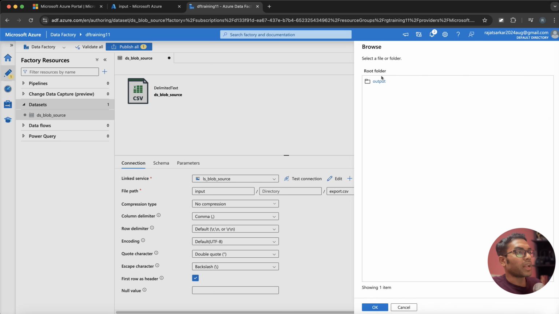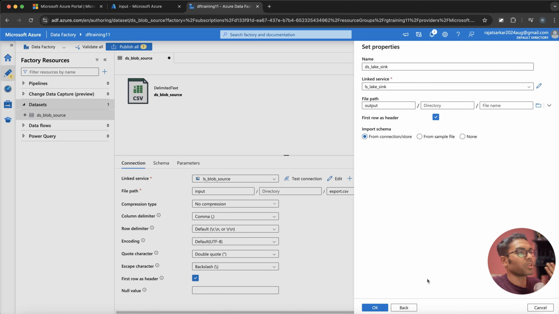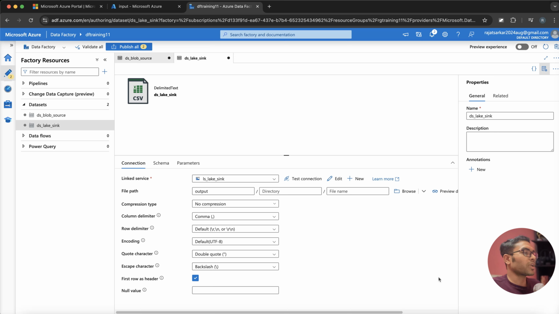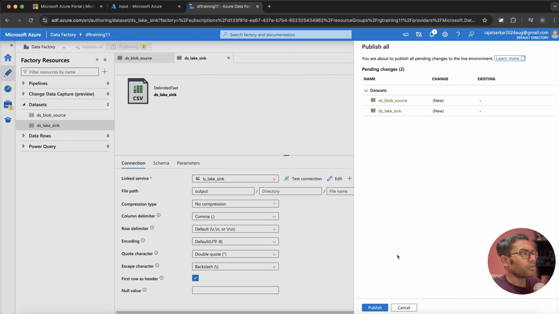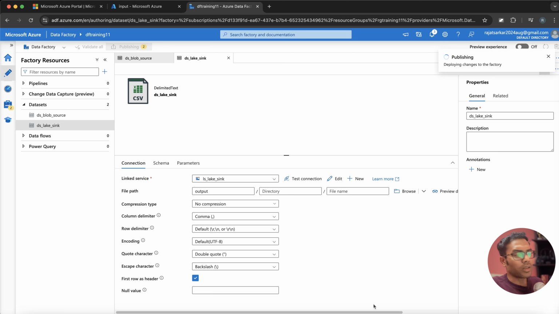Now here I'm going to direct this to the output folder. Since the file is not ready yet, I don't have to be bothered about it at all. Just go on selecting OK wherever you have to. Now I have created the dataset and the link service is done. The next step, I can publish it as of now, to keep things up to date. You can do it all at once at the end, but doing it step by step will be fine. Now let me go and create the pipeline here.